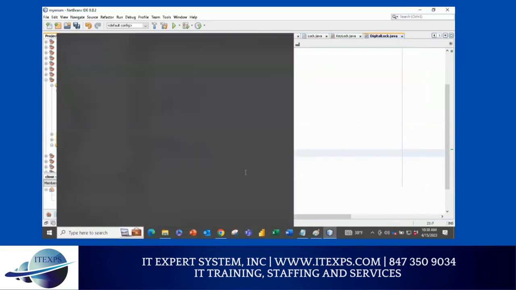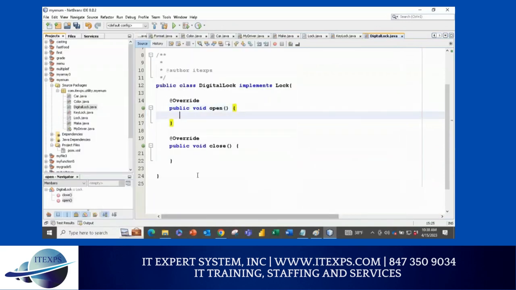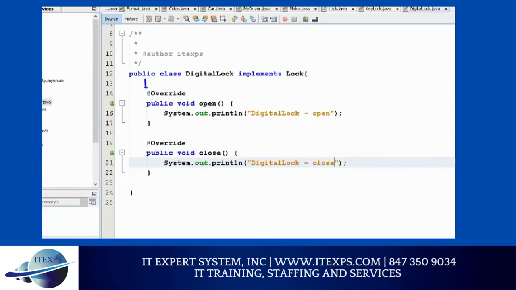And now I'll write here sout, tab, and I'll say digital lock open, and sout, tab, digital lock close. Make sense? So here I did not add any attributes. There is no setter and getter. If I don't write any constructor, the default constructor will be there. Make sense?